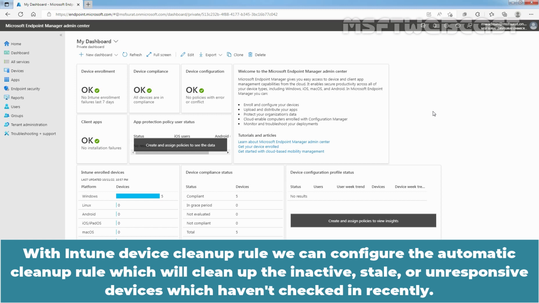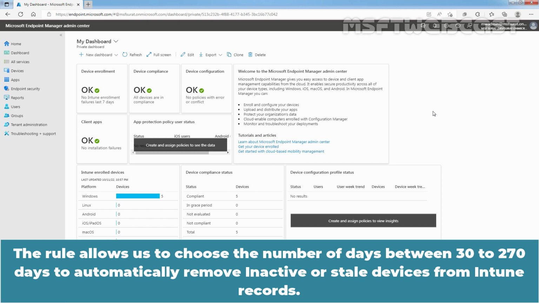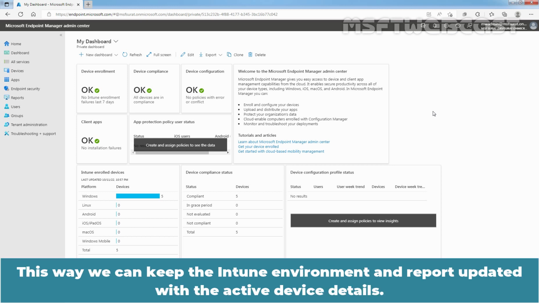With Intune device cleanup rule, we can configure the automatic cleanup rule which will clean up the inactive, stale or unresponsive devices which haven't checked in recently. The rule allows us to choose the number of days between 30 to 270 days to automatically remove inactive or stale devices from Intune records. This way, we can keep the Intune environment and reports updated with the active devices details.